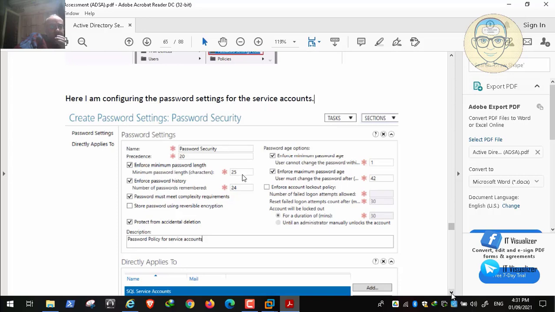Then the minimum password length, which here we can define to be 15. Enforce password history: the number of previous passwords that will be remembered. Password complexity, to contain special characters. Protect from accidental deletion, so we cannot delete it unintentionally; it will not be deleted unless we uncheck this option. Then enforce minimum password age, meaning the user cannot change a password within a number of days. Enforce maximum password age: we can make it maybe 60 or 90, as you wish.